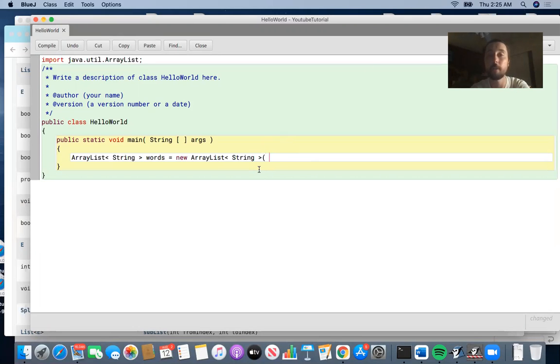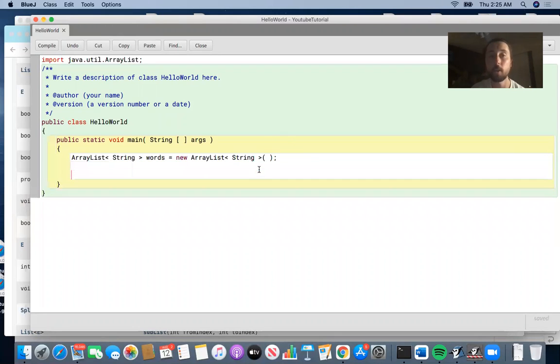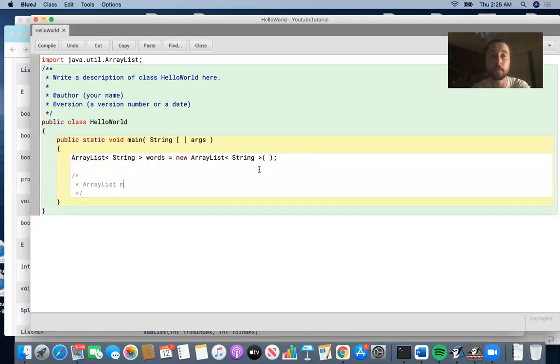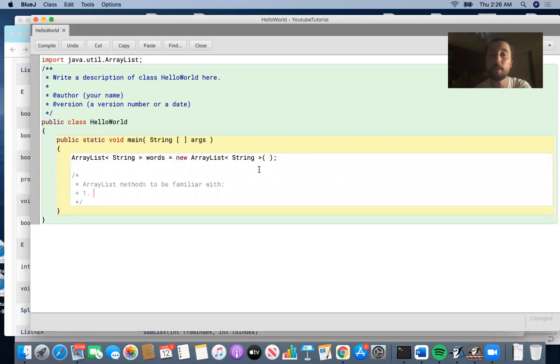And then you're just going to have empty parentheses and then a semicolon. So that begins your ArrayList object, okay? And then what we're going to do is study some of the methods of the ArrayList class. The ArrayList methods to be familiar with, I hope to get through about 5 of them today, maybe 7 or 8. And then we'll do a couple more in the next lesson, and put it more into the context of object-oriented programming.